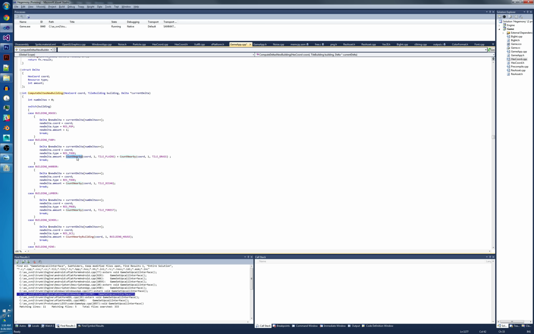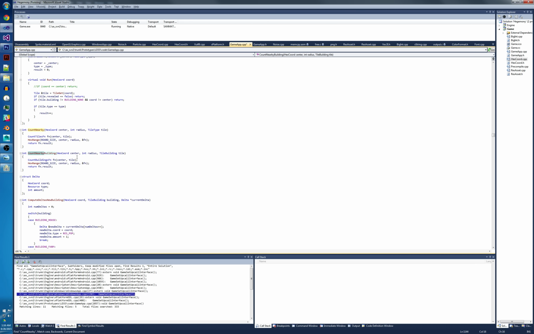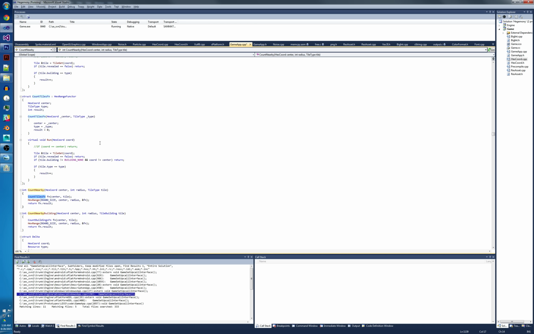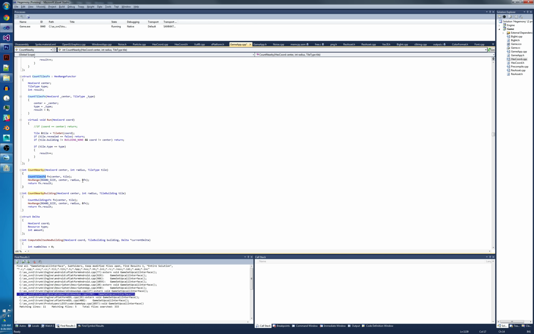new building function. Count nearby is a little interesting because it's the first time, instead of using just a function, we have to use a C++ functor. If you don't know what a functor is, I don't really want to explain it because it's a mess. But the idea is sometimes you need to call a function and have some bound variables to it in a callback.